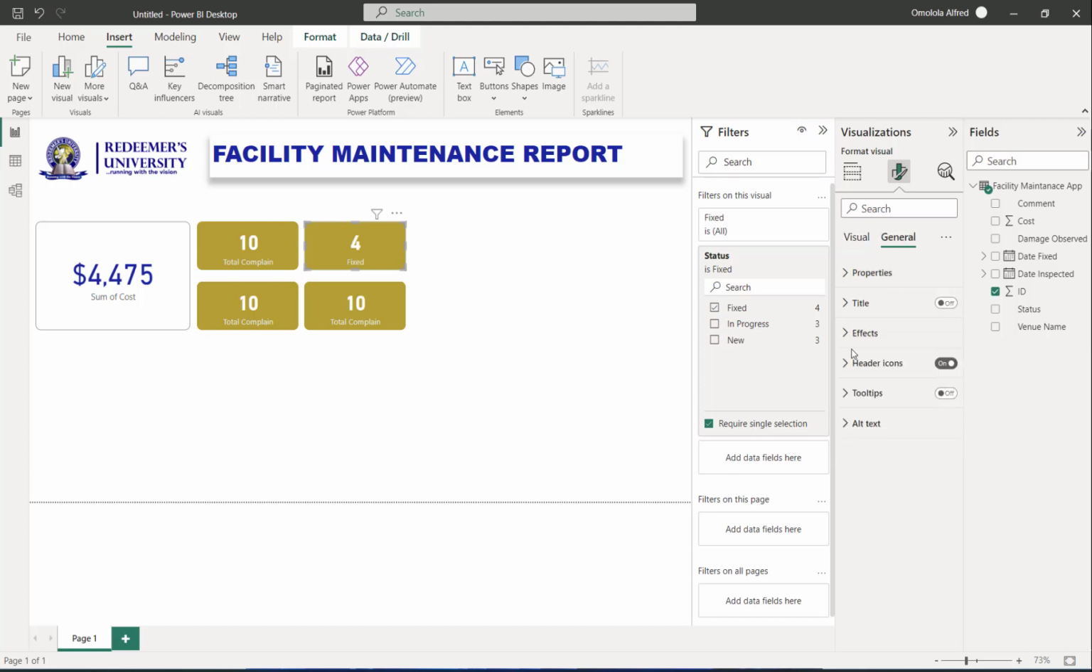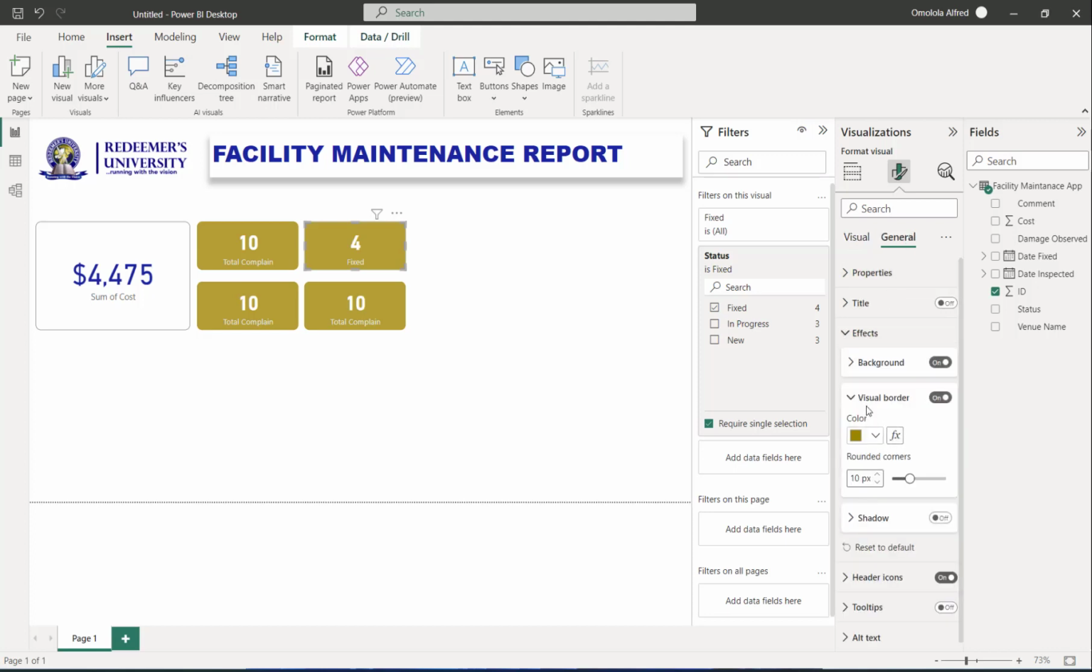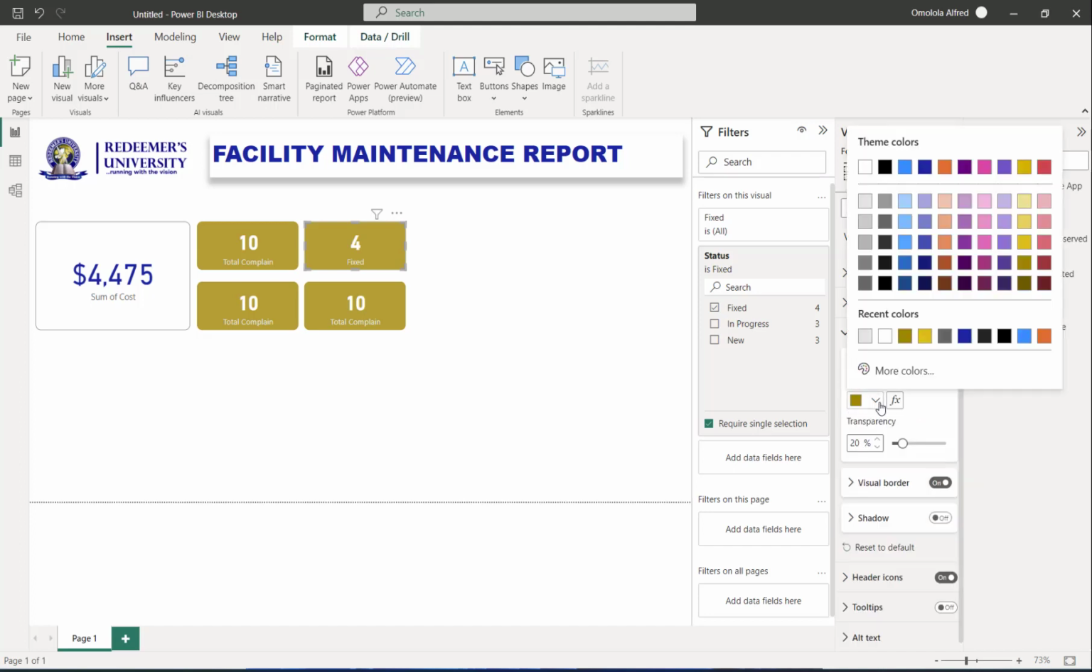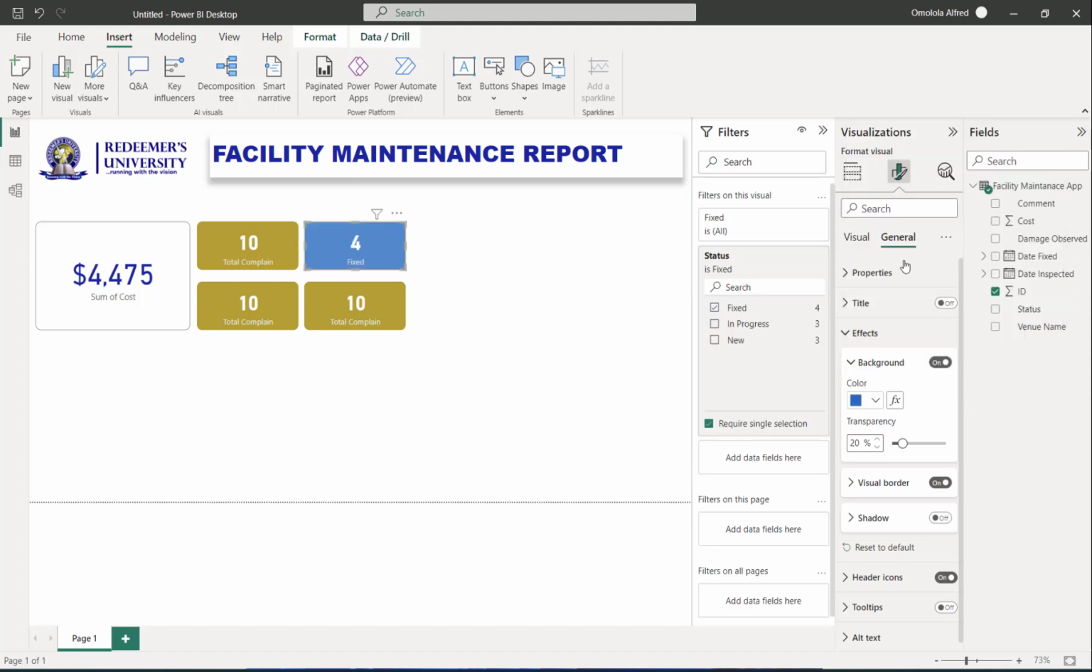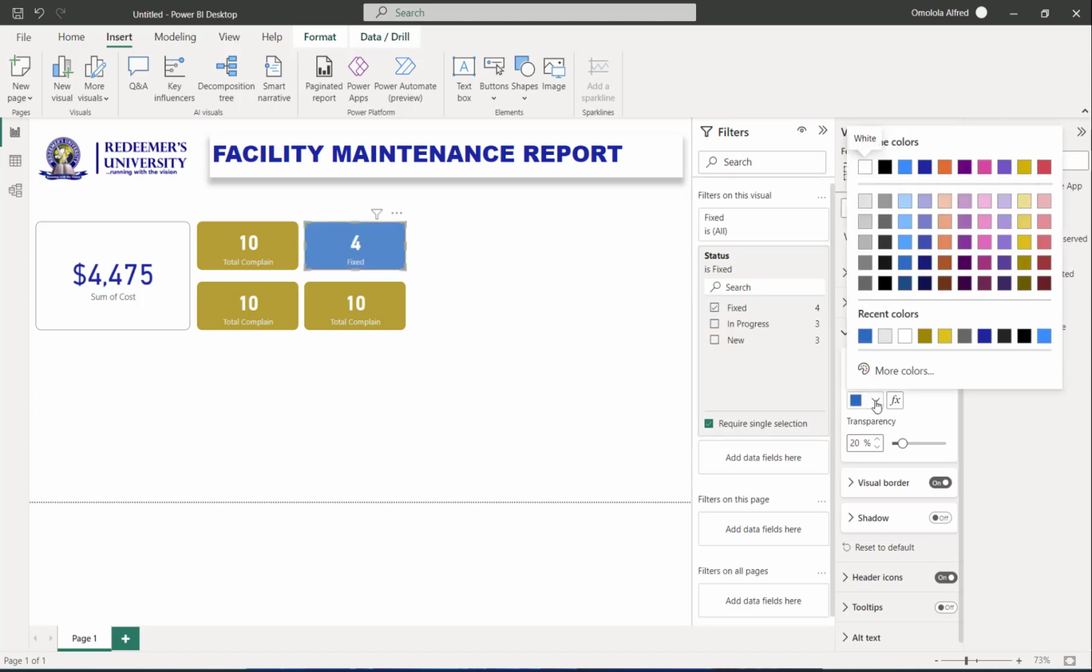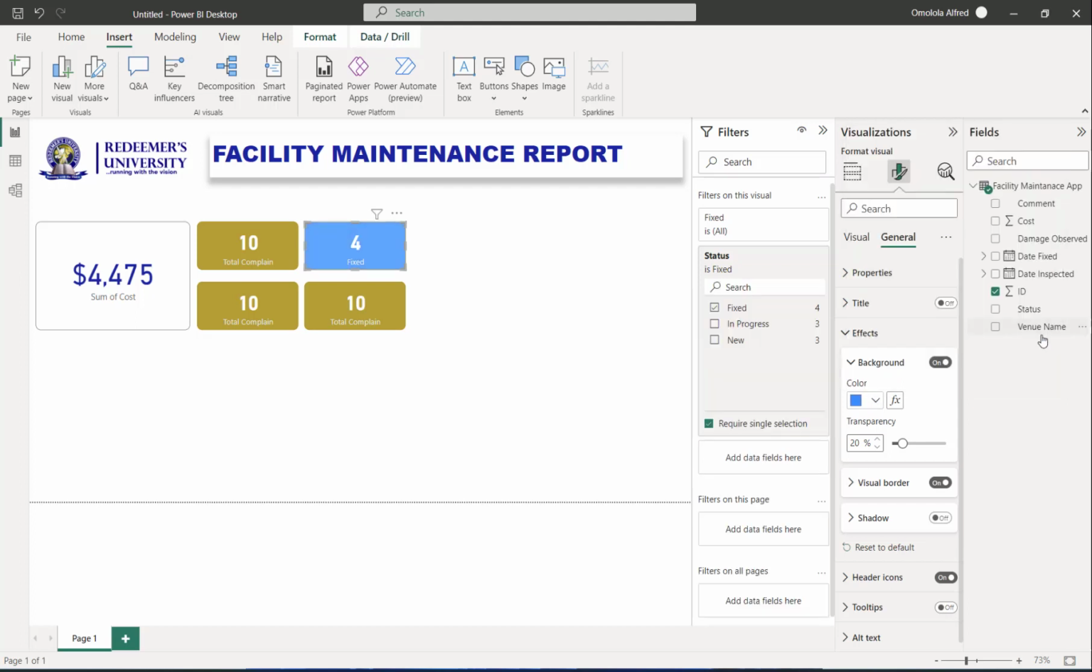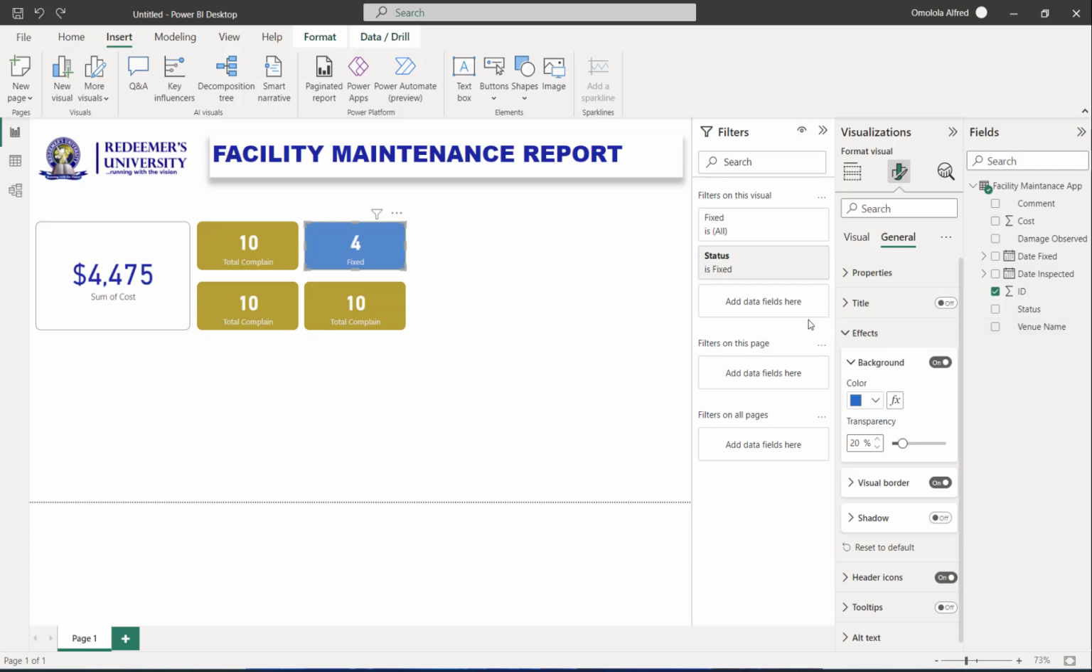I'll come to general, I'll come to effect, and then border color, background color rather. Then I'm going to change the background color to, what color should we use here? Let's see what this gives us. Is this cool enough for you, or should we try this? No, undo. So let's use the previous one. Good stuff. So this is for fixed.